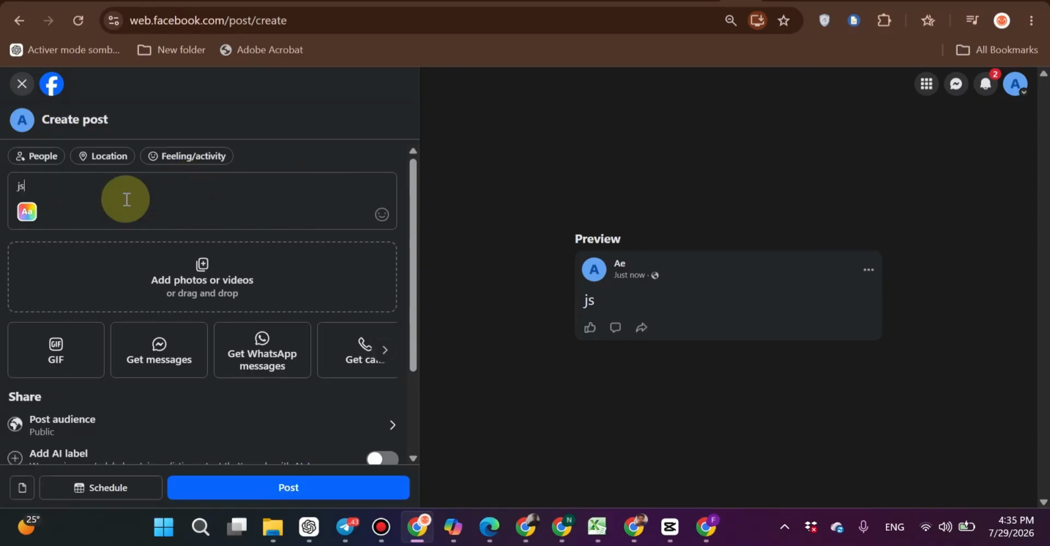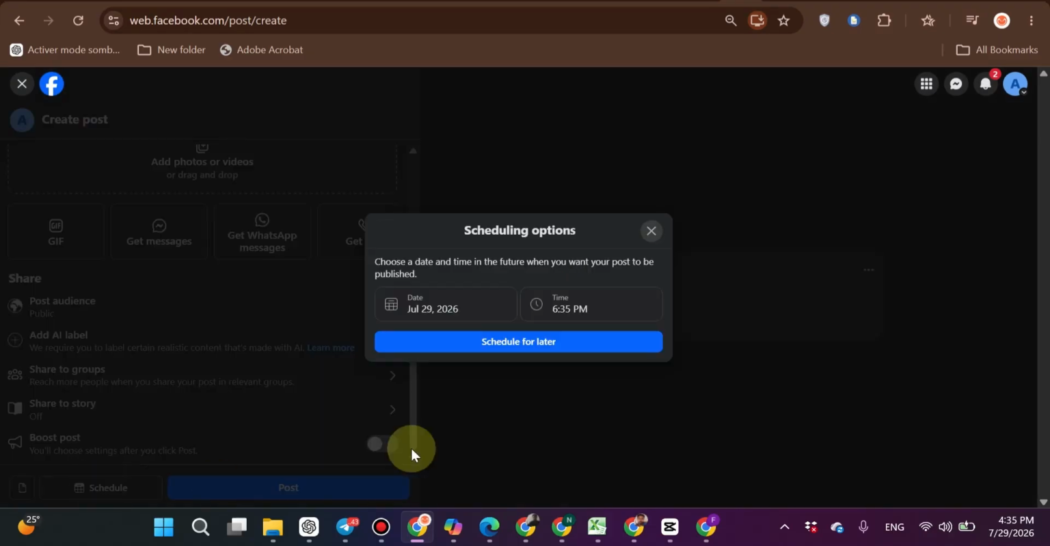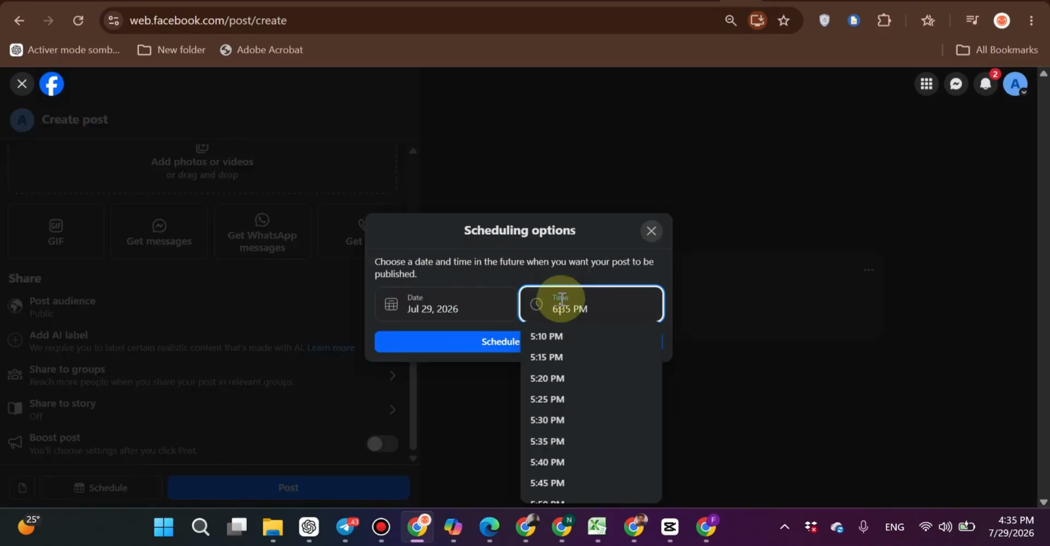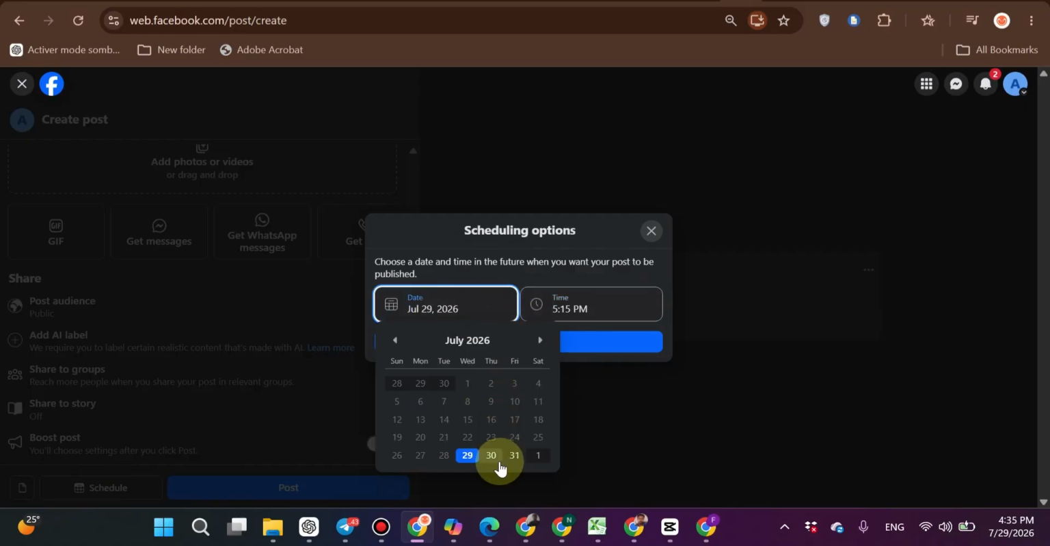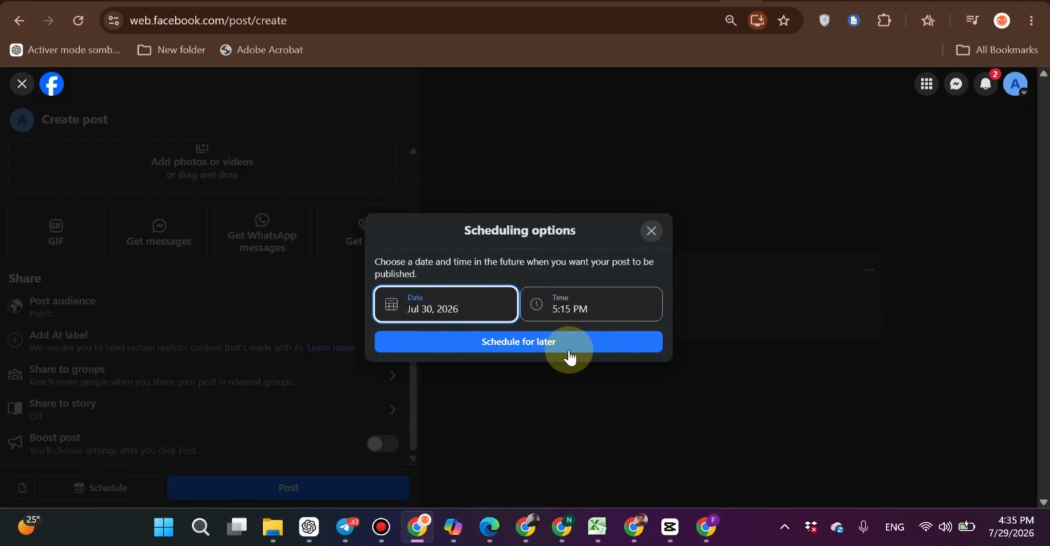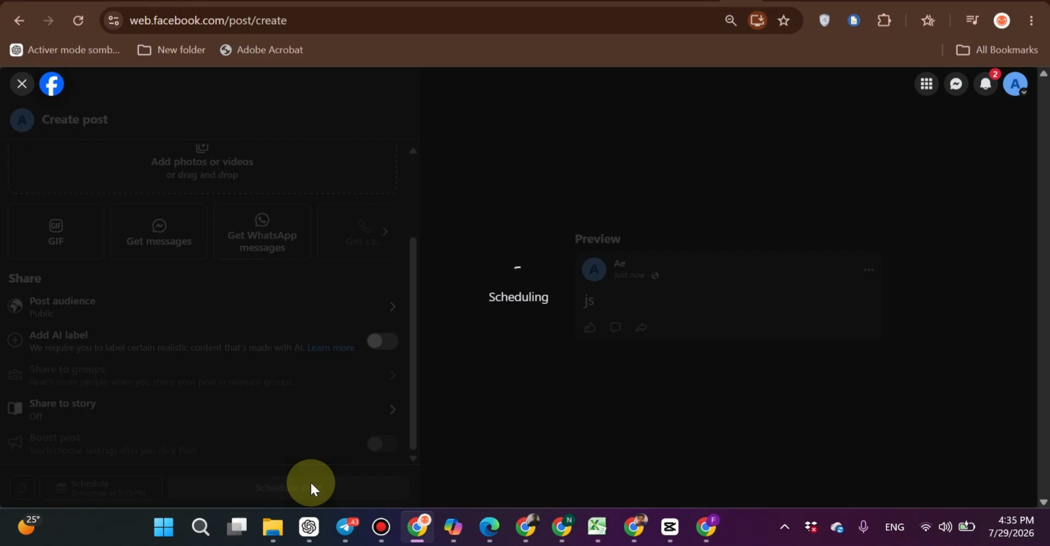Once your post is ready, click the Schedule option instead of publishing it immediately. Select the date and time when you want your post to go live. Double-check the scheduled time to make sure it's correct. Then click Schedule to save your scheduled post. Facebook will automatically publish the post at the date and time you selected.